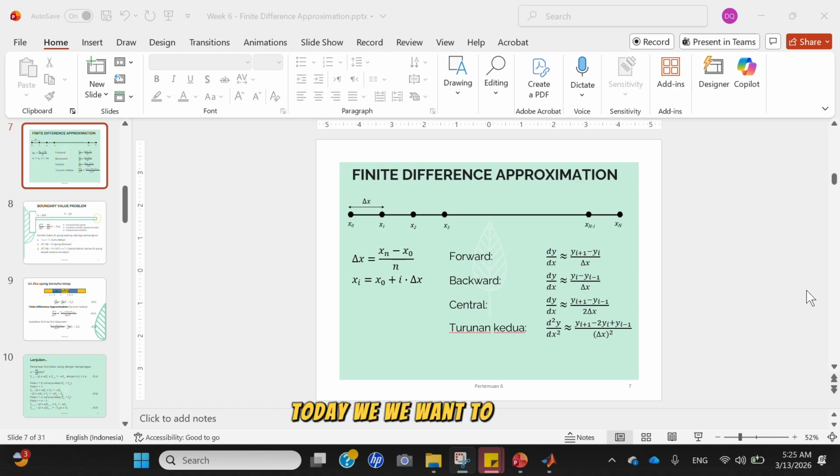Today we want to solve an ordinary differential equation using a finite difference approximation. Here we can see some of the equations for the finite difference approximation using forward, backward, and central for the first derivative, and this is for the second derivative.